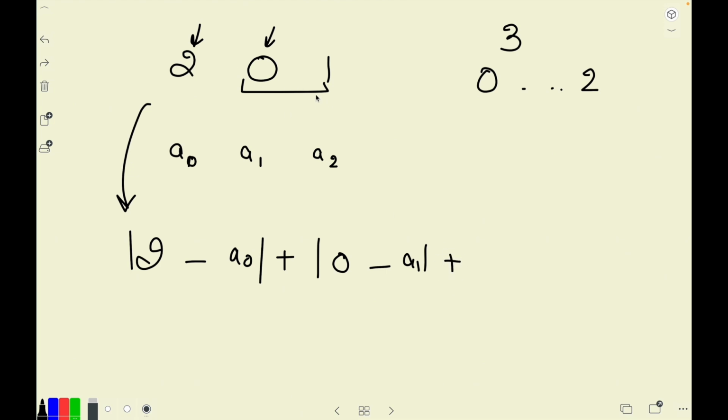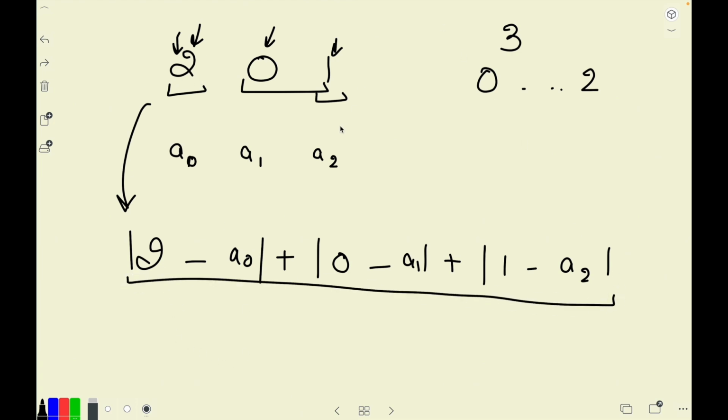Plus, next time I'll take the last two pairs, that is in a reverse manner. So this one and then this 2 in a cyclic manner. So this becomes 1 minus, this is A2. So this is what they have asked.